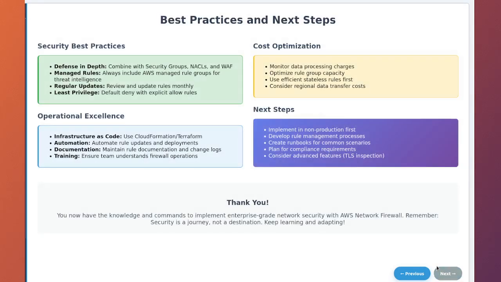Let's discuss some best practices and next steps. As we conclude, let me share some best practices I've learned from real-world implementations. Always use managed rule groups in addition to your custom rules. They provide threat intelligence that's constantly updated by AWS security teams. Implement defense in depth by combining network firewall with security groups, NACLs, and WAF where appropriate. No single security control should be your only line of defense.